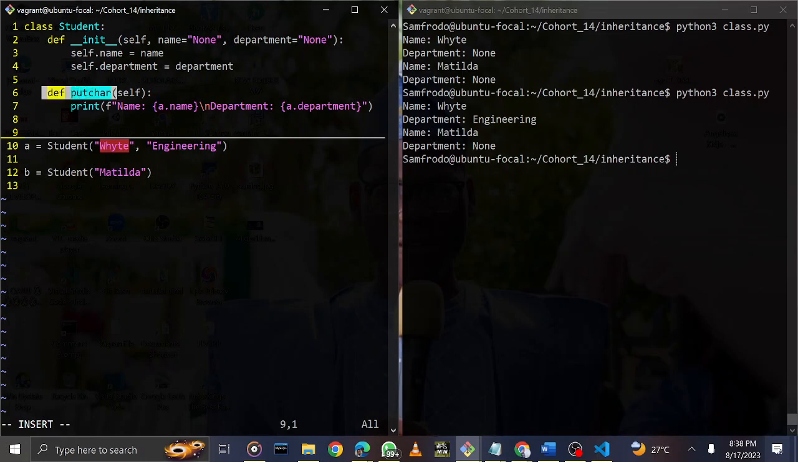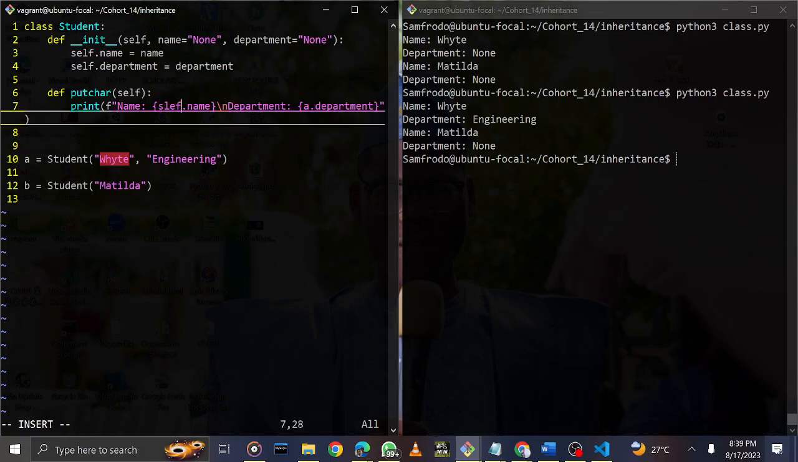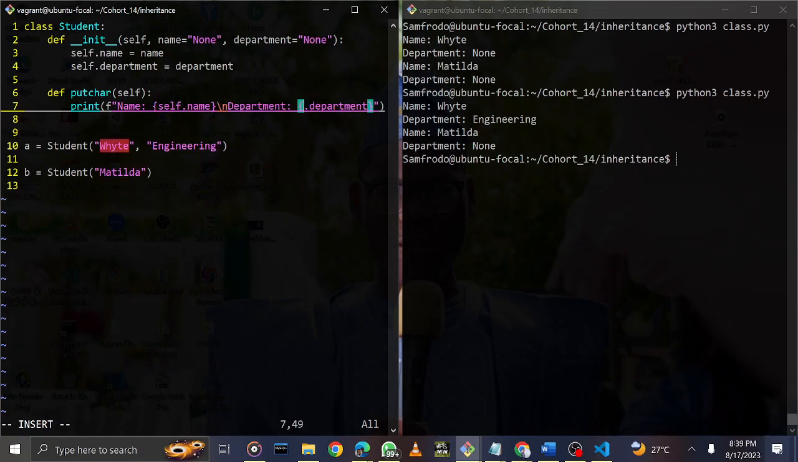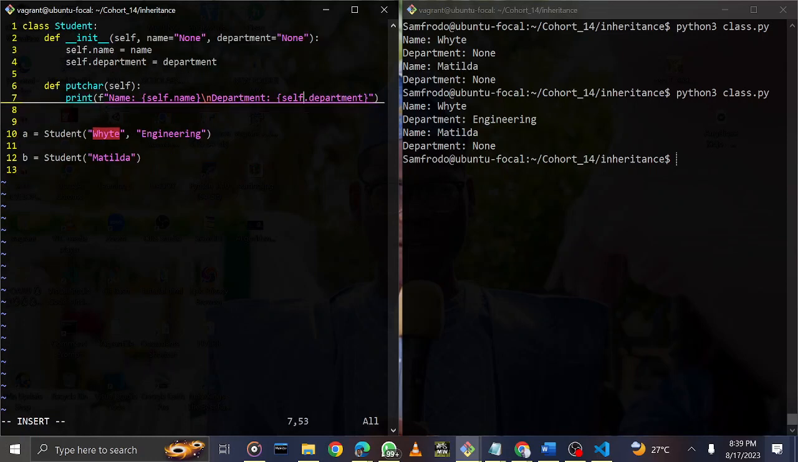So this is a function now inside our Python file called putCar, and let's just say this function wants to print out the self.name and the self.department. Like we said, self is the instance. So instead of me passing in a here, you already know what I'm going to pass. I'm going to pass in self here, and for department I'm going to pass in self as well, because self is the instance itself.